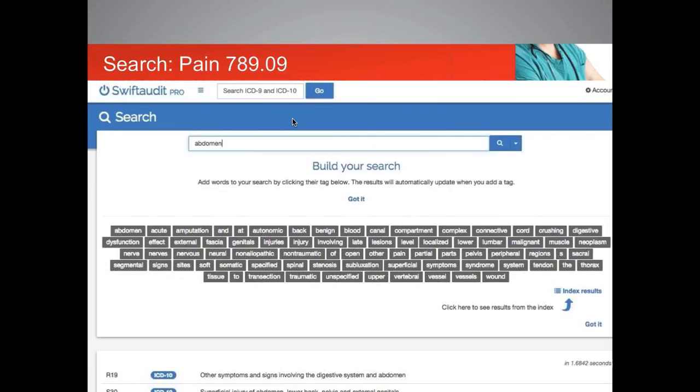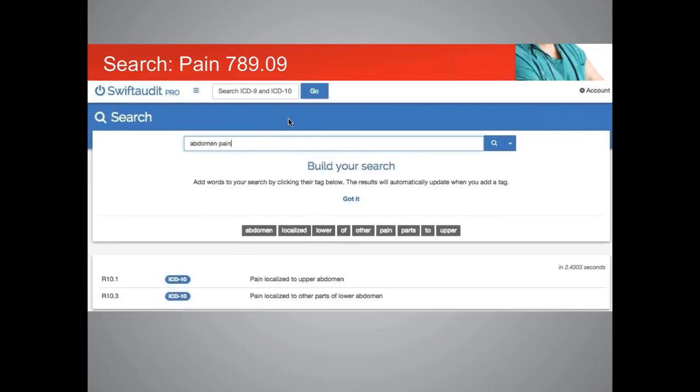One more example, pain 789.09, and you can see I typed in abdomen. I did not type in pain, I typed in abdomen, because we're going for site first, not condition. That's quite different than I9. In I10, you're going for the site first. So this may be somebody with abdominal pain, but I'm going to look at abdomen first and then use my building block to add pain.